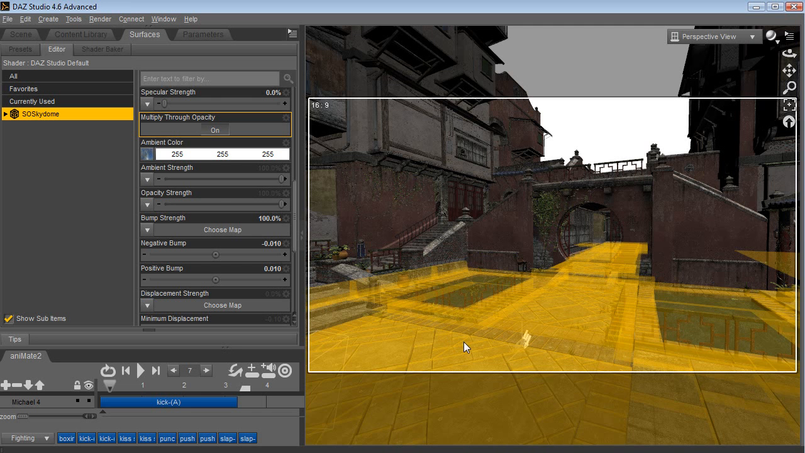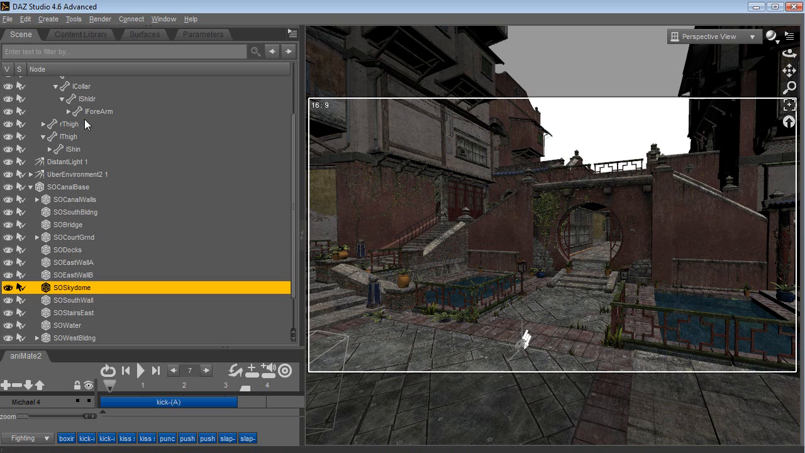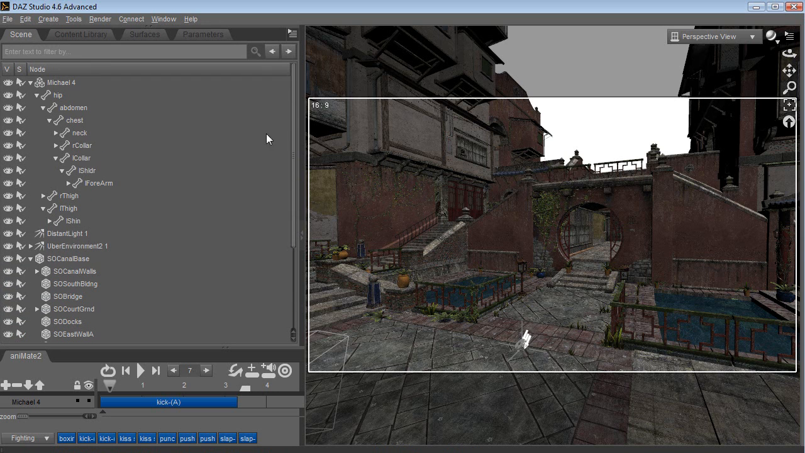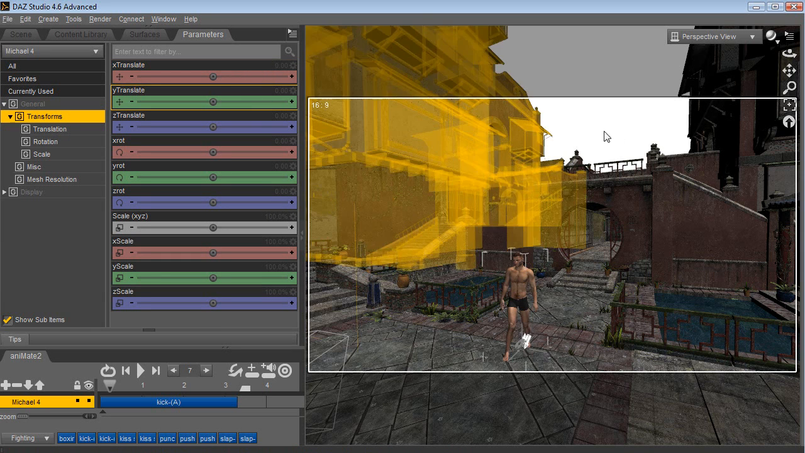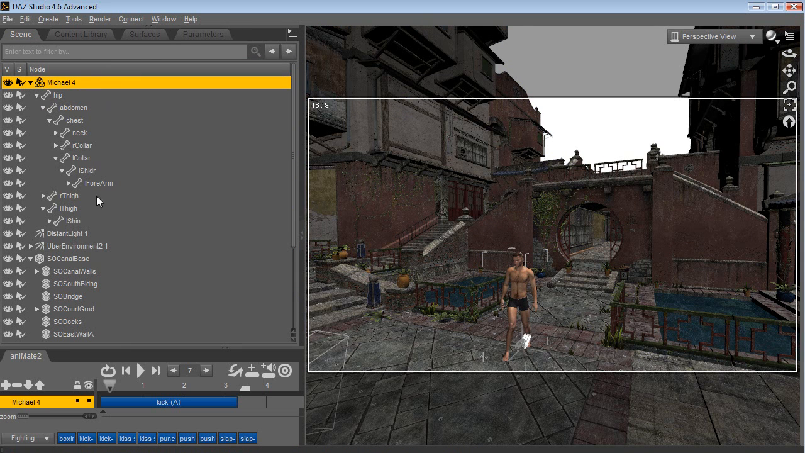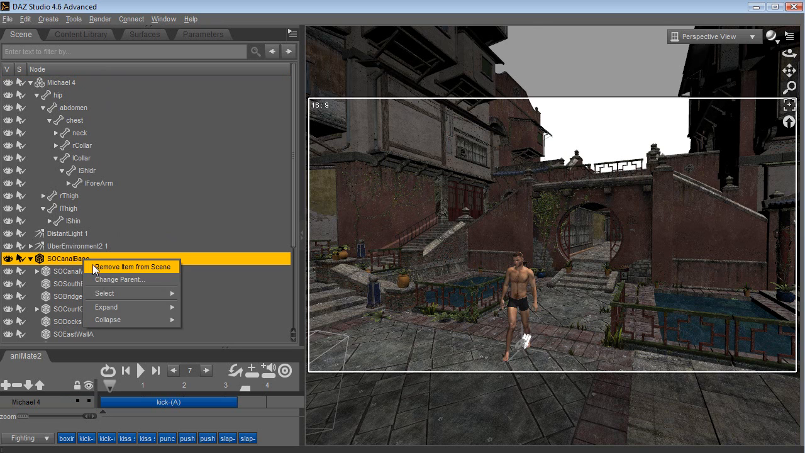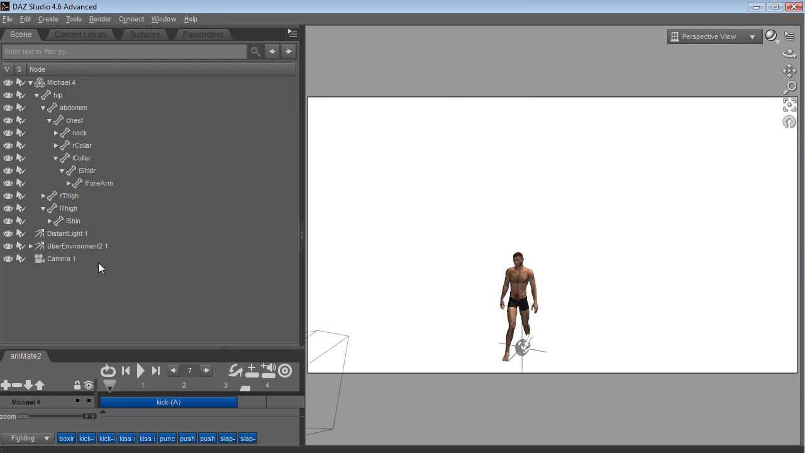I'll just call it background BMP, save. Now that we are done, I'm gonna bring back our Michael. He's been gone for enough time. I'm gonna bring him back to the scene, and I'm gonna remove the entire scenery. So I'm losing the entire scenery.